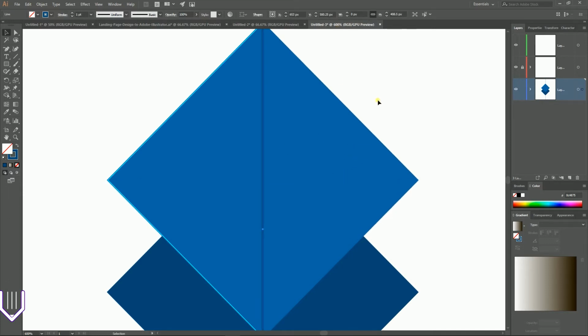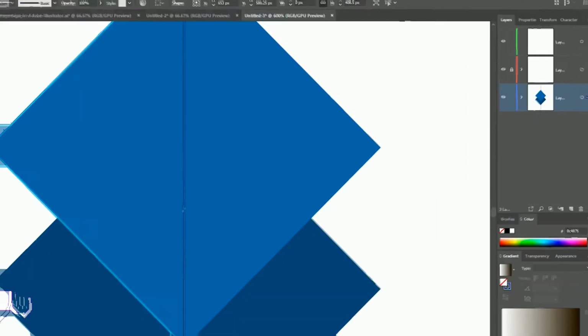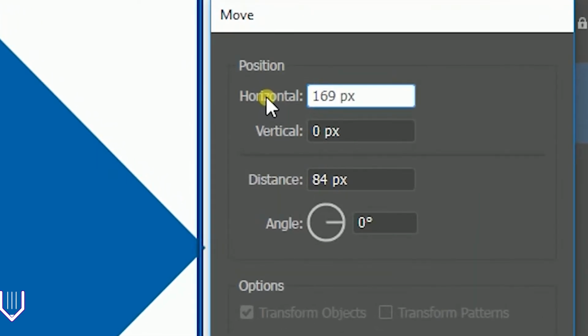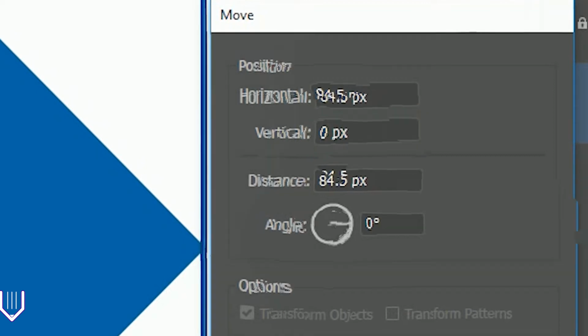So delete this line. Then I'm gonna select this line right in the middle and navigate to the Move tool. I'm gonna set 169 pixels, the width of this line, and divide it by 2. So use the slash, then 2, and click Tab to proceed with the calculation. You see, click Copy to make a duplicate.